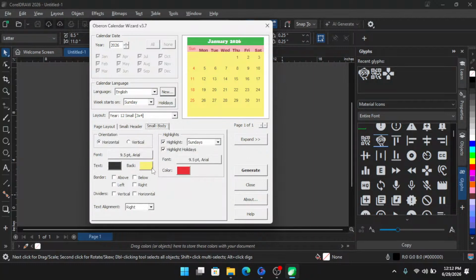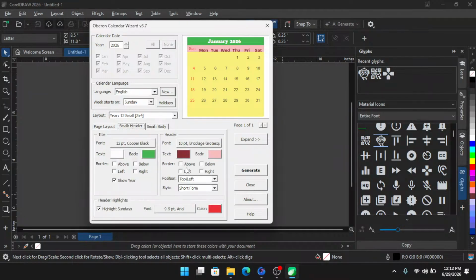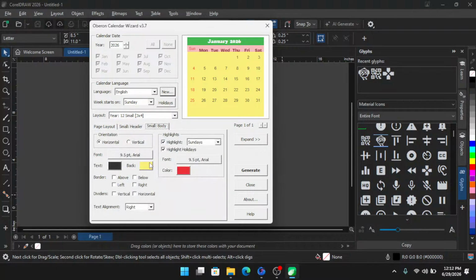Then small header. I think I want to centralize this. You can also choose it to be vertical or horizontal. Font size above. Dividers, you can add dividers. Then generate. Let me see how you click on generate to generate your calendar.